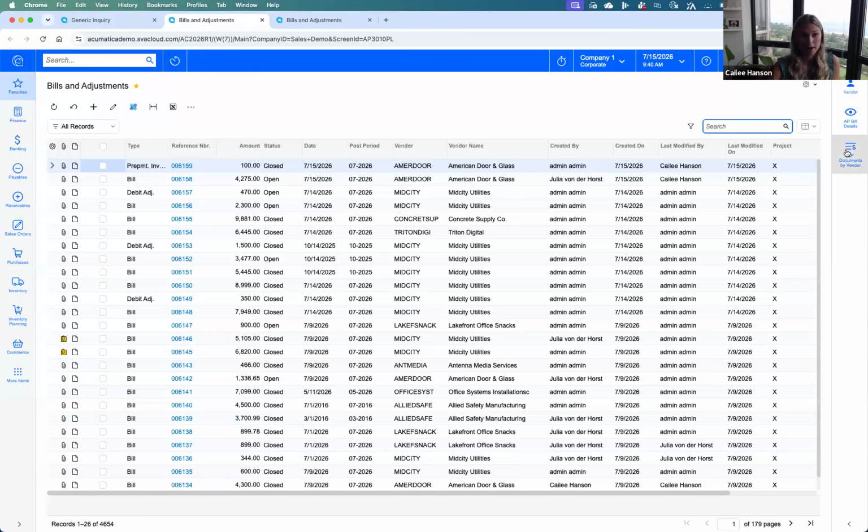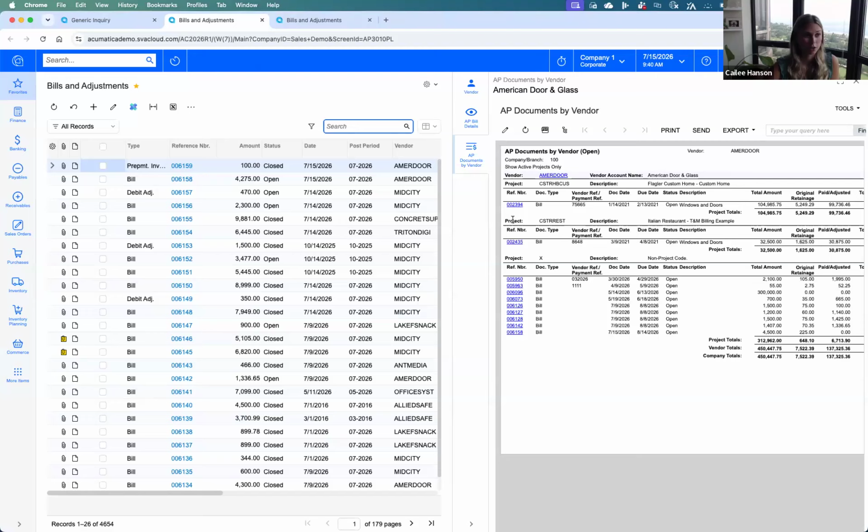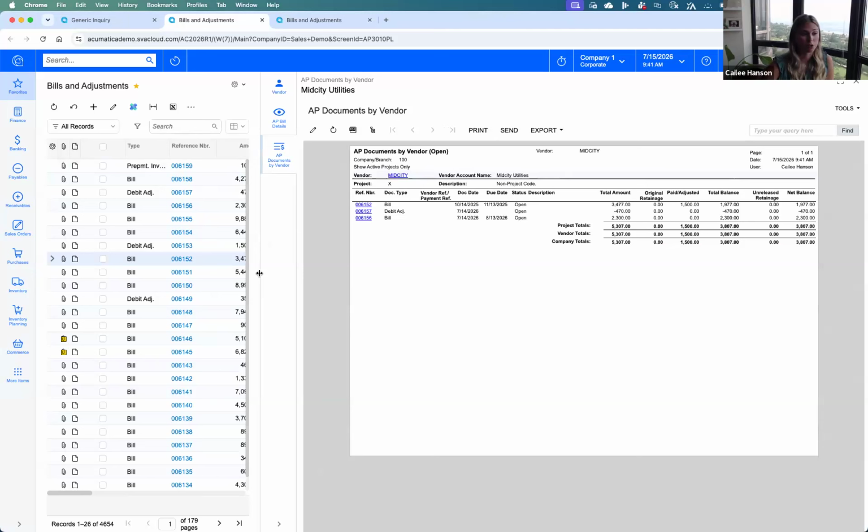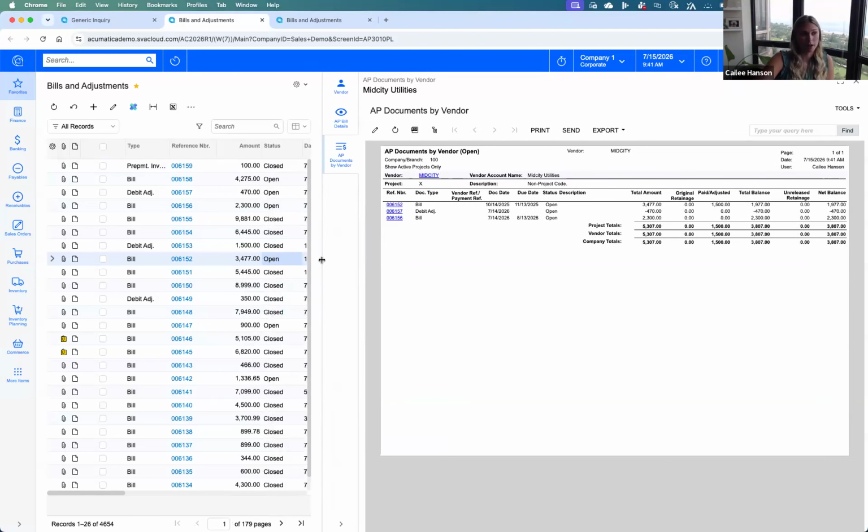We'll view that inquiry again. And now we have a new icon at the right side. What it's going to show, based off of the vendor that I have on this bill, is my AP documents by vendor report. So I can see I have quite a few different AP bills open for American Door and Glass, perhaps for Mid-City utilities as well. But now as I toggle between those, I have this as that side panel view. I can make it bigger if I want to, which is going to show that full report of all of those open documents for that vendor, without me having to drill down into that vendor or navigate to that area within Acumatica to view that report as well.